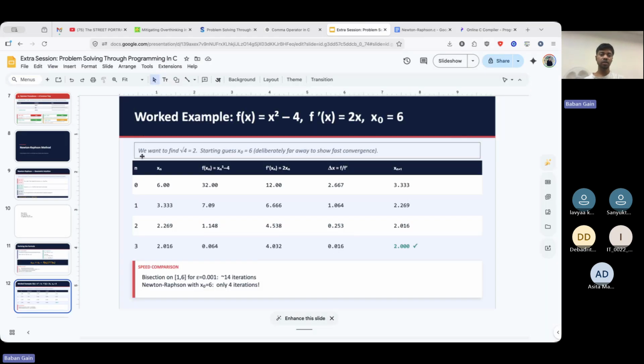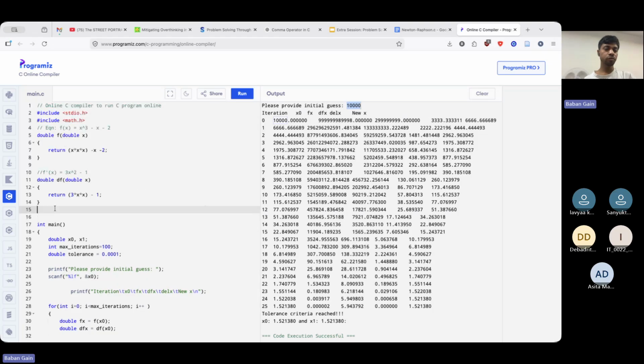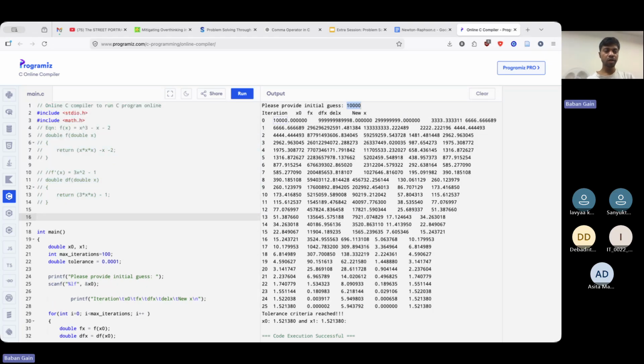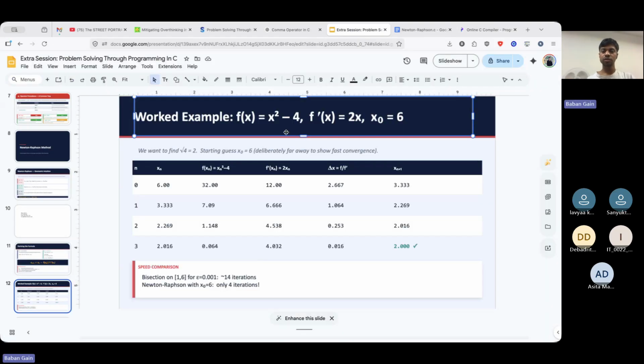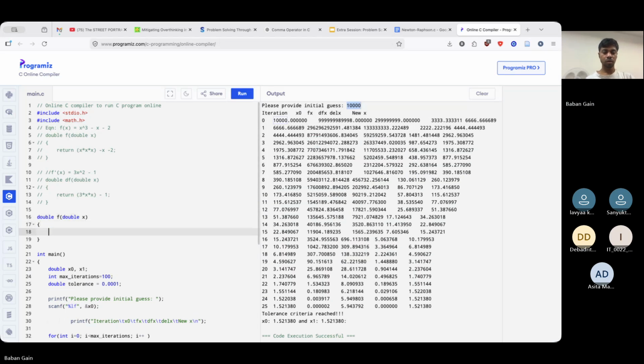So if I look at the previous example, and if I want to find the root of this instead of this equation, what do we do? Let me just replace this function. Double of a is equal to double of x. What was the equation here? This is x square minus 4, right? So I just have to return it like this. Return x into x minus 4.